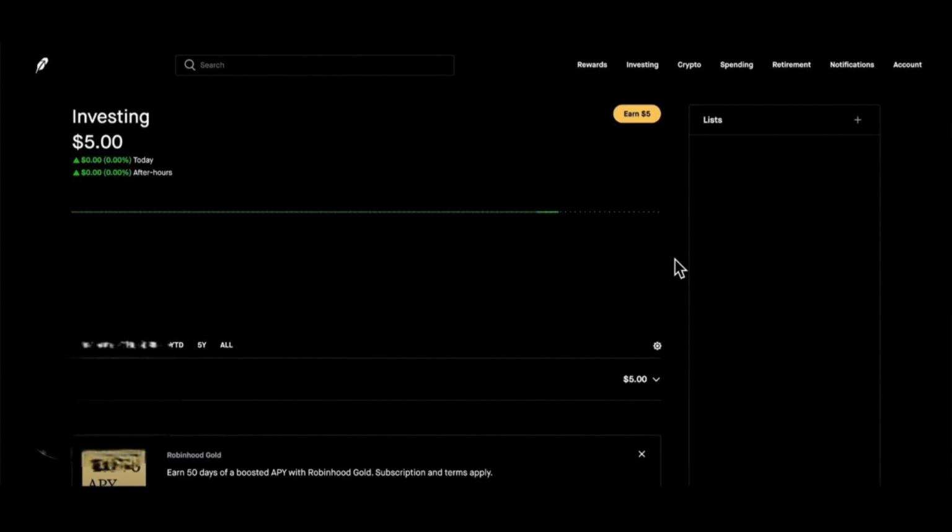In today's video, I'm going to teach you how to view and filter your transaction history in Robinhood. By the end, you'll know exactly where to find your past activity, how to make sense of it, and how to quickly narrow down what you're looking for.